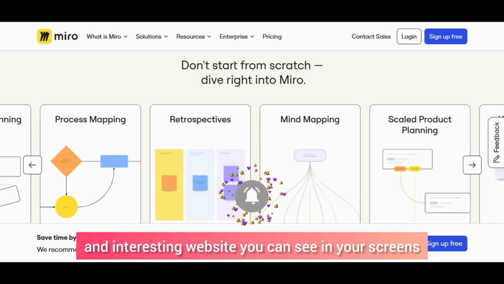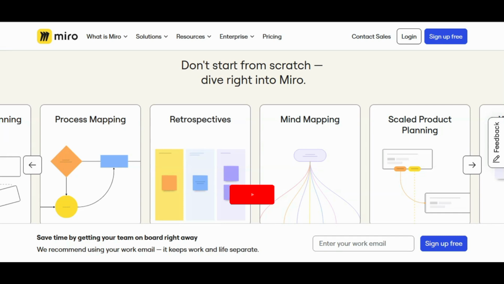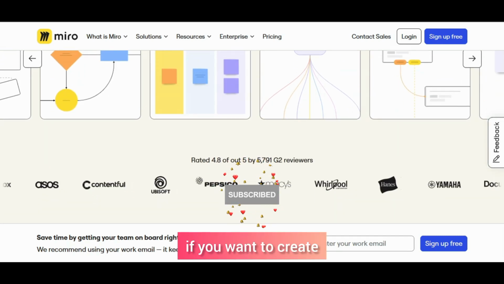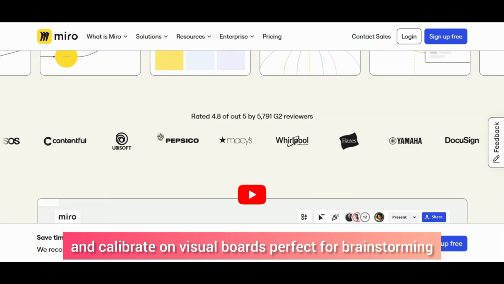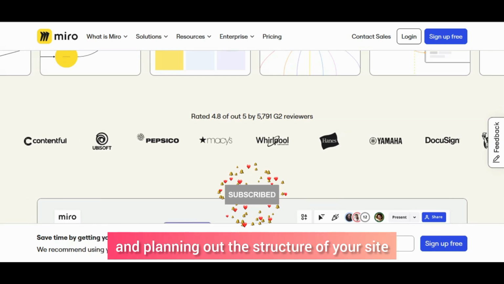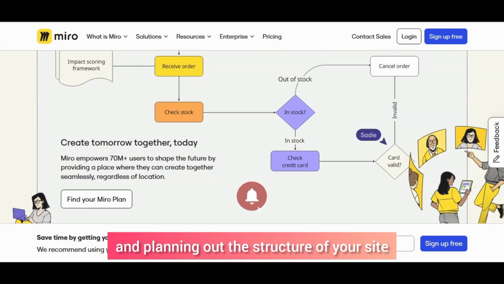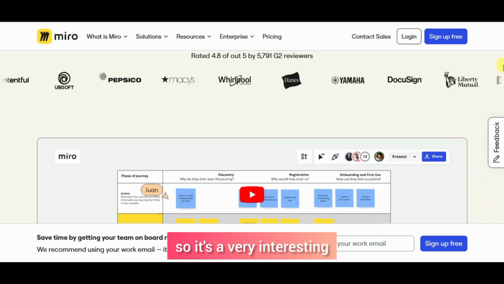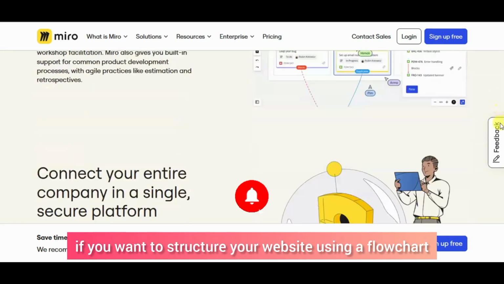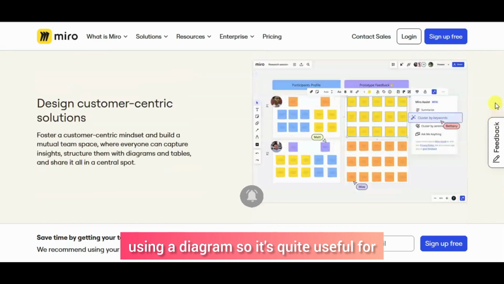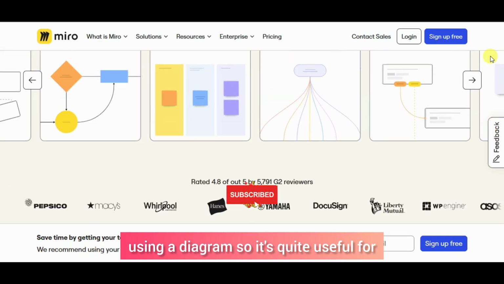First of all, we are going to discuss miro.com. It's a very effective and interesting website, you can see it on your screens. So this website, guys, if you want to create and collaborate on visual boards, is perfect for brainstorming and planning out the structure of your site. It's a very interesting and amazing website if you want to structure your website using a flow chart or a diagram. So it's quite useful for you.